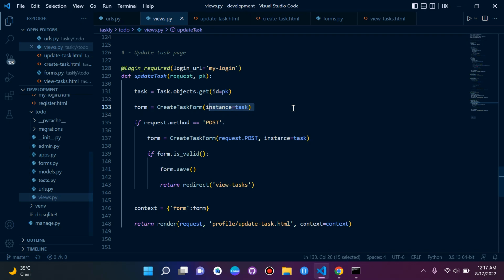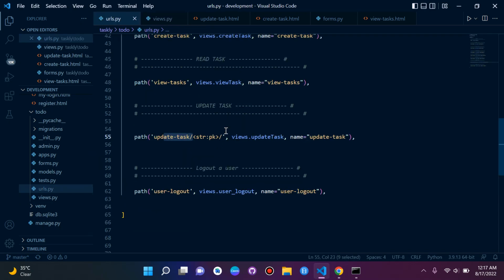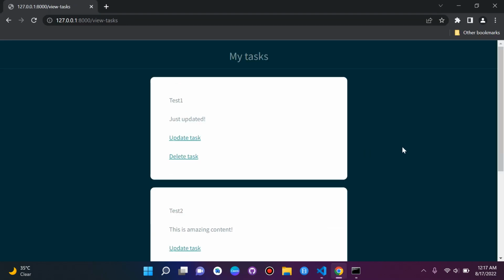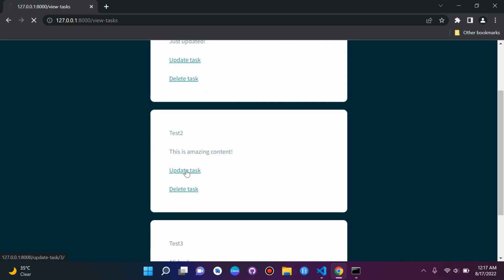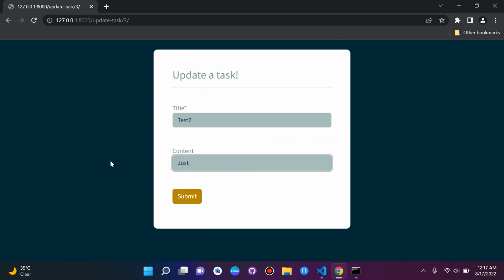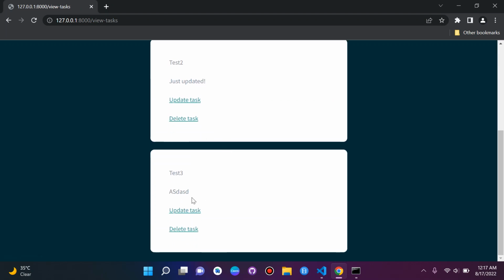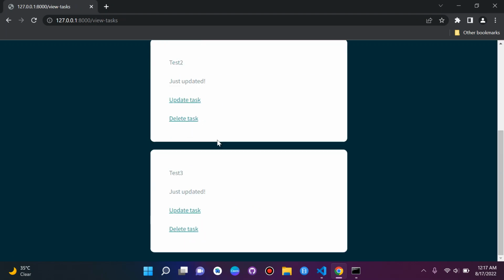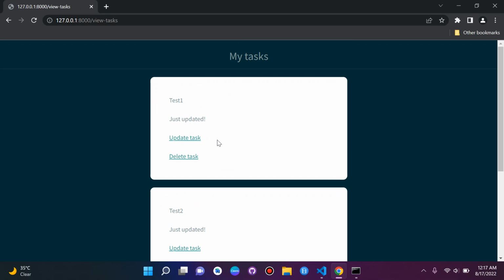And when I update, we can see here, we're going to redirect back to view tasks, and we see the URL for view tasks is like so. So let's do that. Just updated. Let's update this one. You can put anything that you want just to prove this is working. Just updated. And let's update the content here. Just updated. Okay, so you can now see we have learned how to actually go ahead and update a task. So next we will learn how to delete a task.